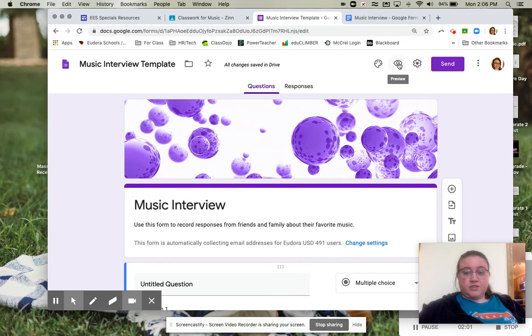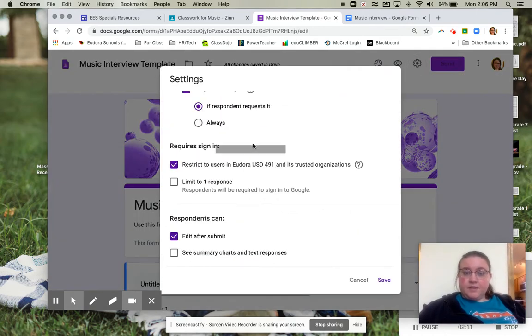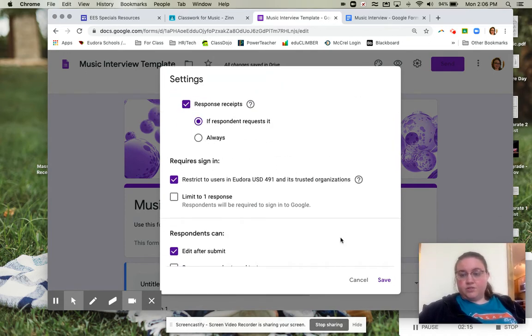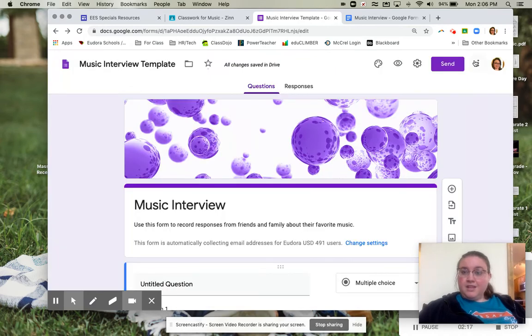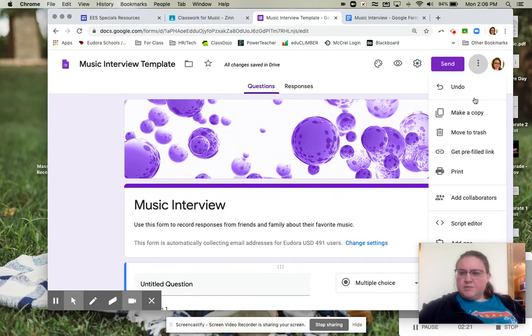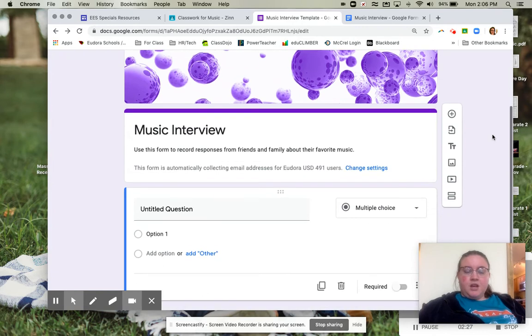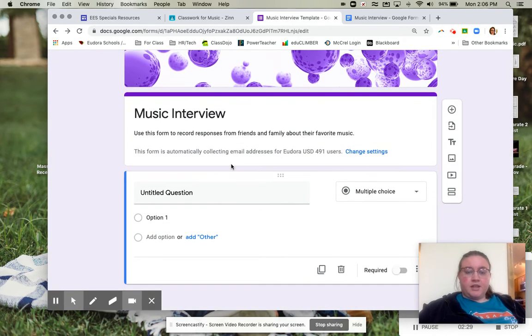This button here is great because it'll pop up and show you what it would really look like to somebody who got this link, so you can always check that before you even send it out. Settings is something that I will put in my next video, when you're more ready to send it out into the web. That's also what the send button does. I don't think you'll need to do much with this unless you want to add a collaborator. Again, next video.